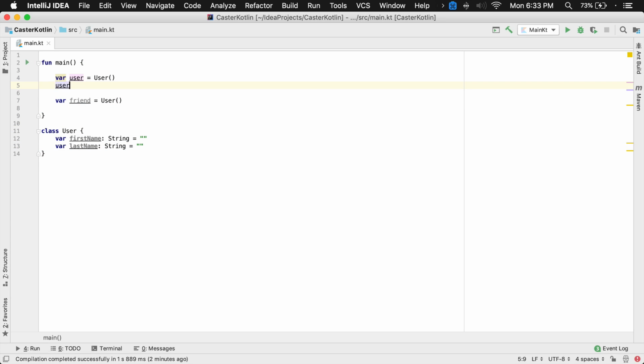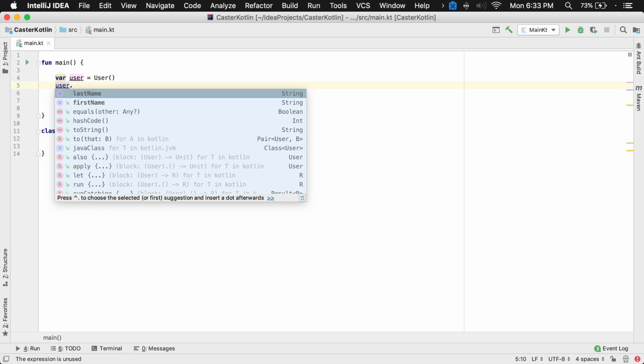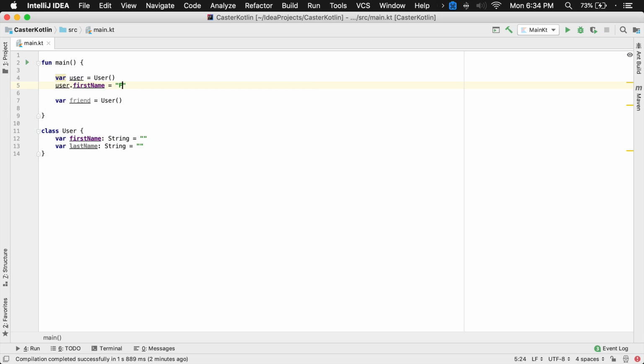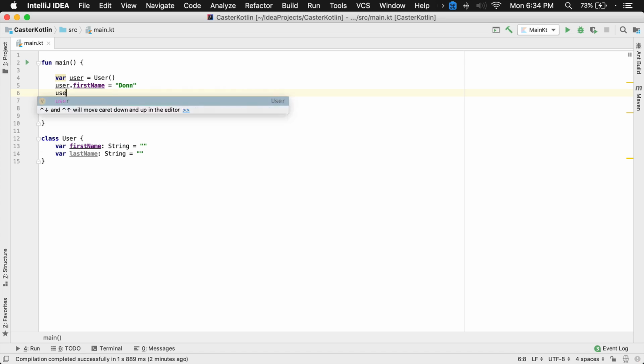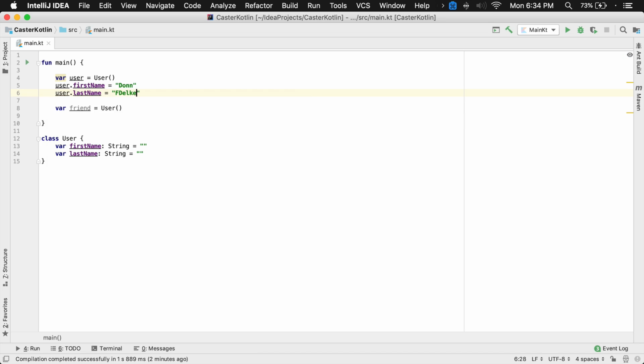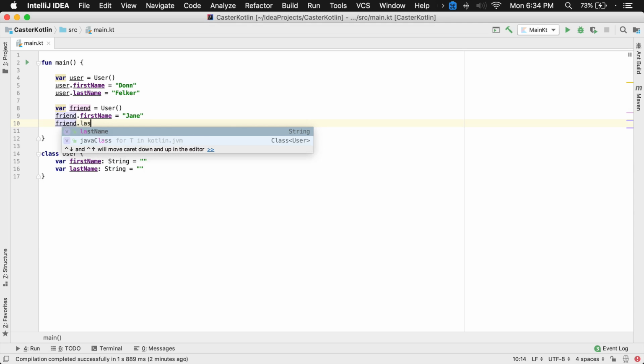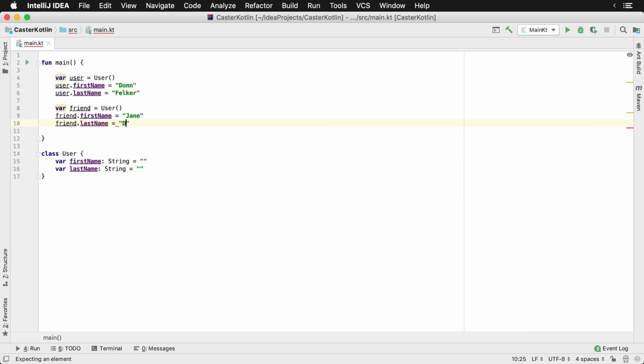So if on the user I would like to set that, I can say user dot, and that will allow me to access the two properties, lastName and firstName. So I'll set the firstName to Donn and the user.lastName to Felker. Now let's say we have another user. Let's say it's friend, of course. This one also has a first and last name. We'll set the first name here to Jane and the friend.lastName equal to Doe. So we have two different instances. Just because I've set the last name Doe here does not mean it overwrites here. These are two different things in memory.